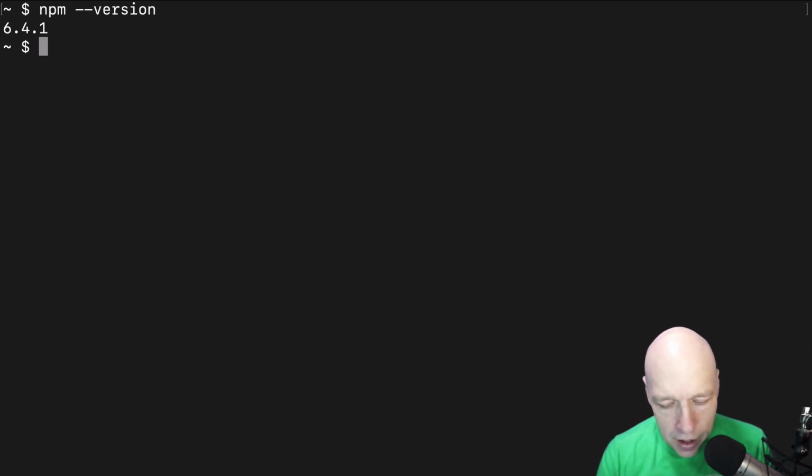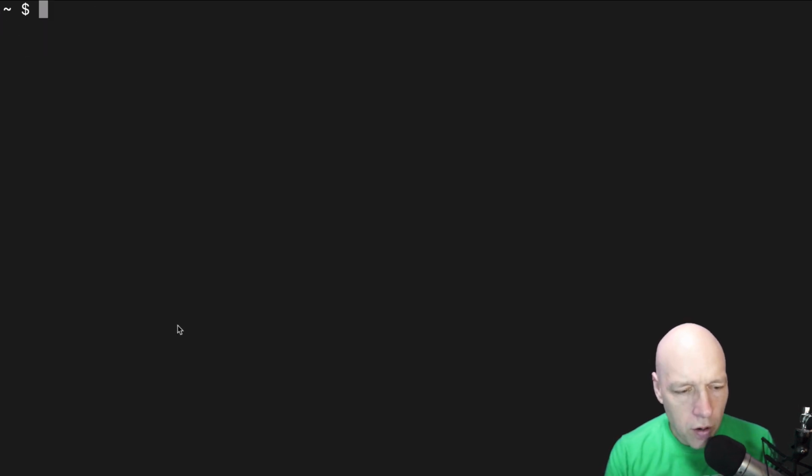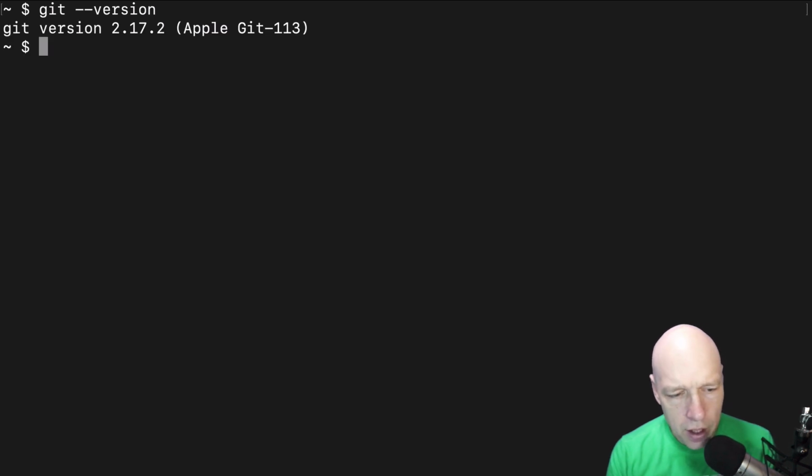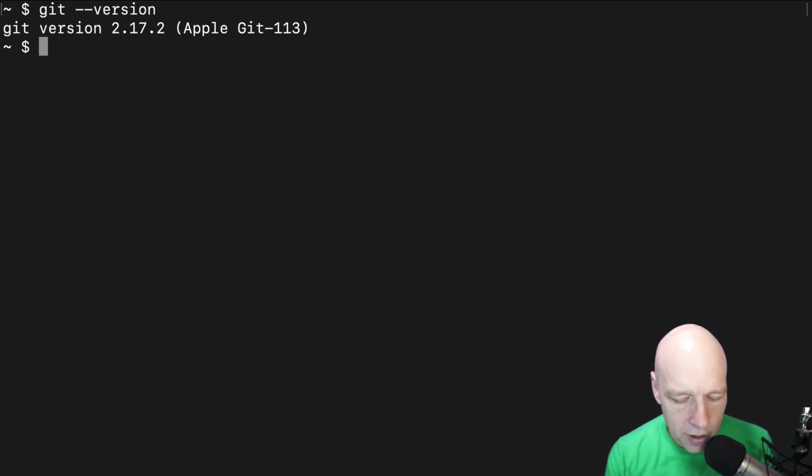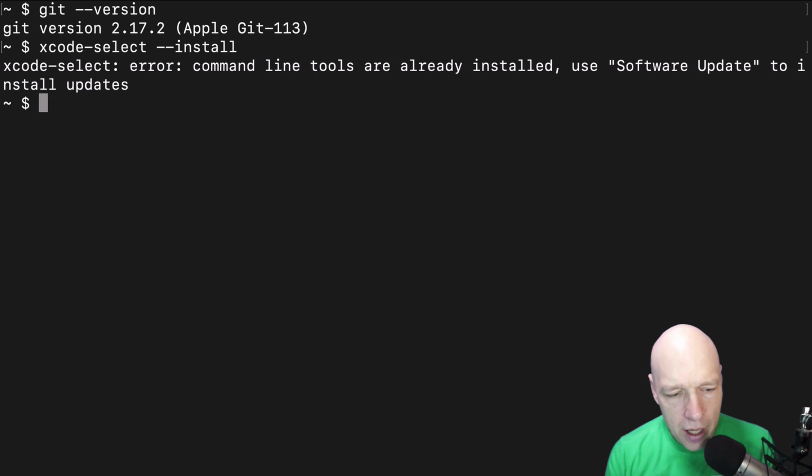Another thing that Gatsby will need, and it's probably a good idea to go ahead and check to see if we have it, is Git. On the Mac, we're just going to check to make sure that we have it installed with git --version. Of course, it's here. If you don't already have it installed, it's really easy to get that installed. So it'd be xcode-select --install. And here you're going to see I get an error because I already have it installed.